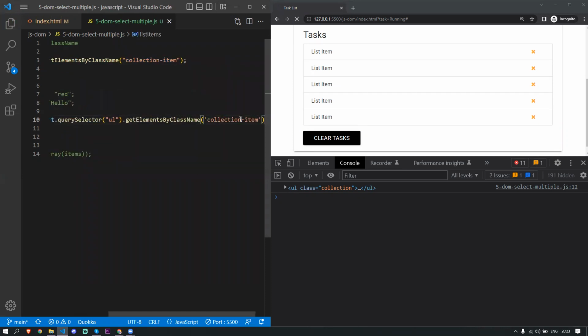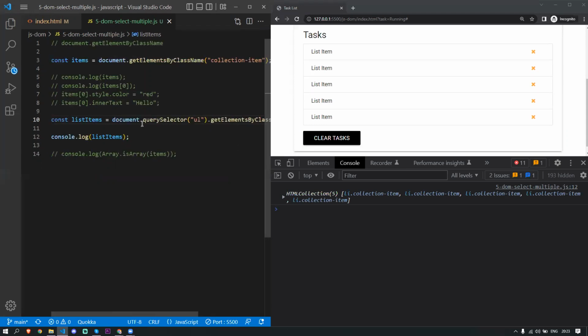If I put it like this, it is going to return the collection of HTML. You see, we are targeting the UL. Inside the UL, we are targeting the actual collection of items. Okay, so just one minute.